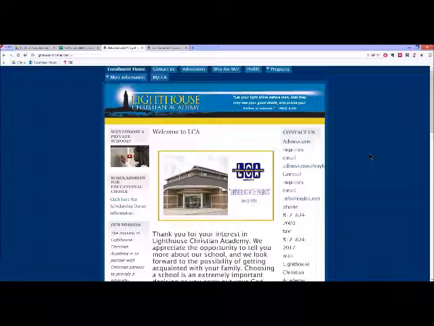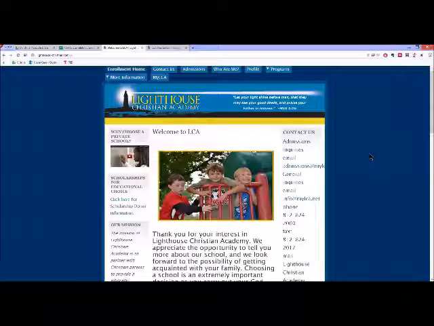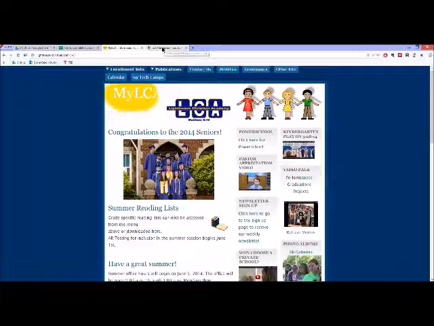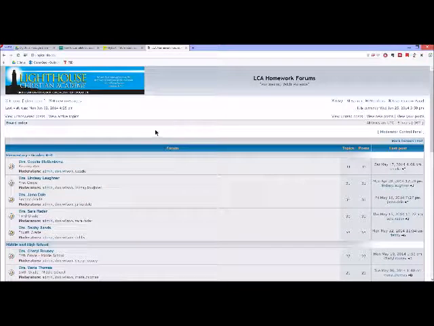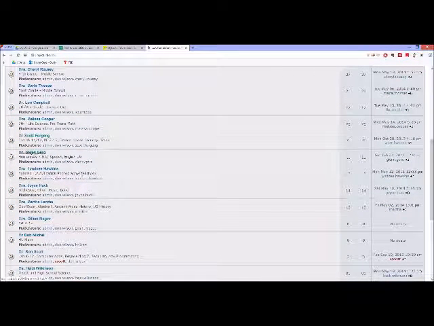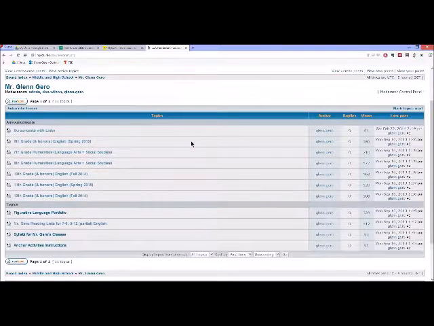You need to go to the Lighthouse website, which you all recognize. Click on My LCA, and there you need to find the appropriate directory and the homework form. When you open the homework form, it will look something like this. What you need to do is go down and find my name, which is right there. Click on that. That brings up the homework form.